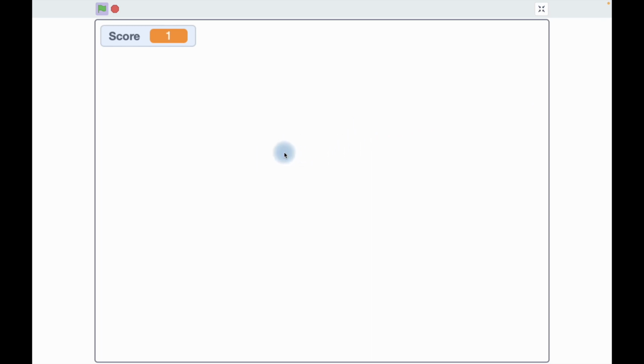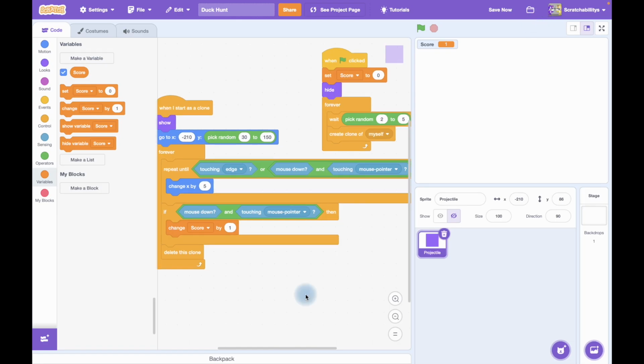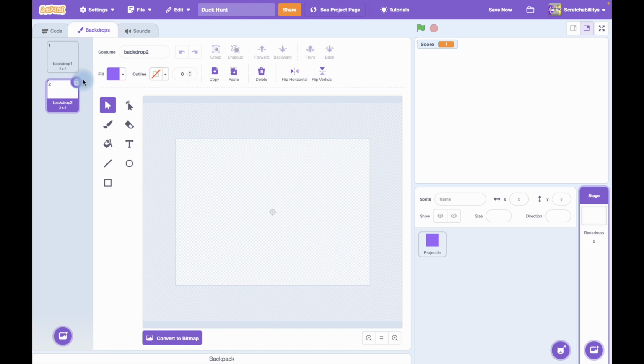Okay, and it works. Now let's see what happens if it touches the edge. It does not change the score at all, which is good. Now I'm just going to make a background so I don't have to stare at this white screen. So let's make a background.